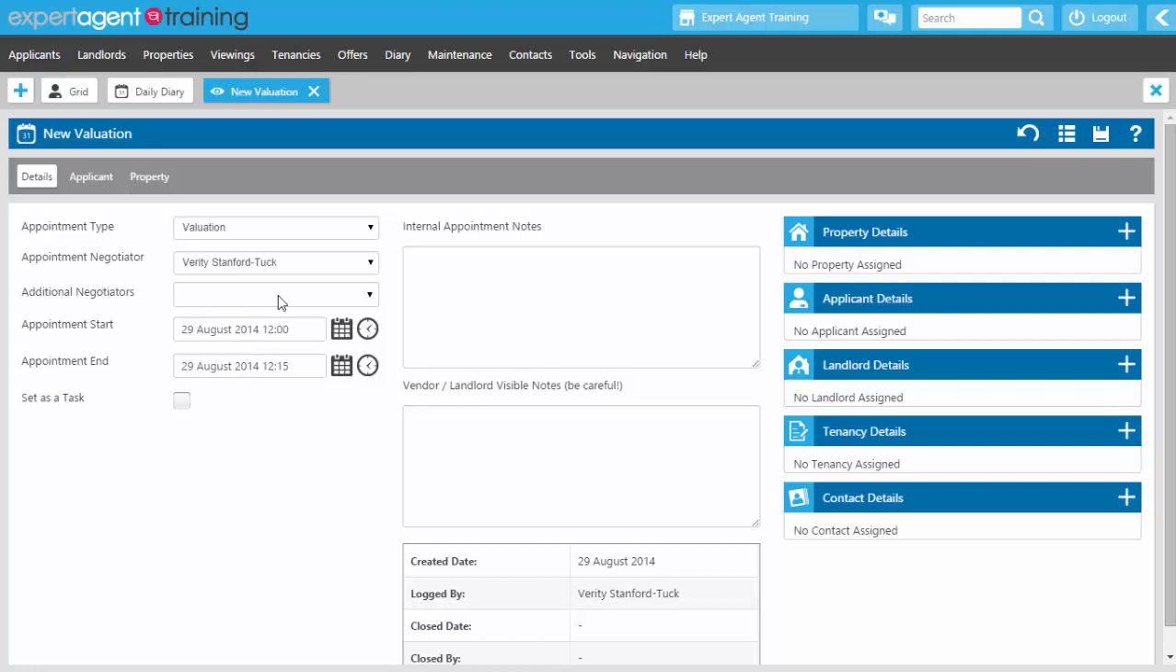If you've got somebody coming with you on your appointment, maybe you've got somebody that you're training up, you can have them sitting in your diary as well. So you could have them going into the diary.